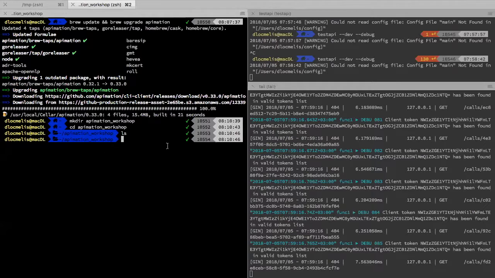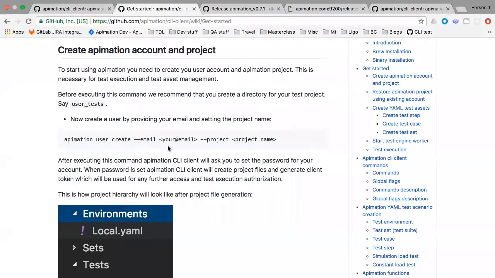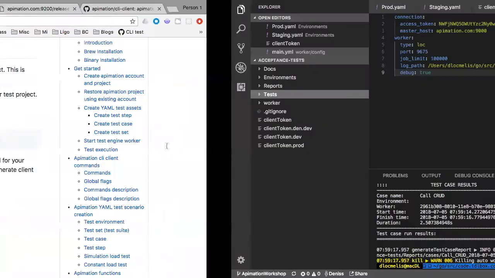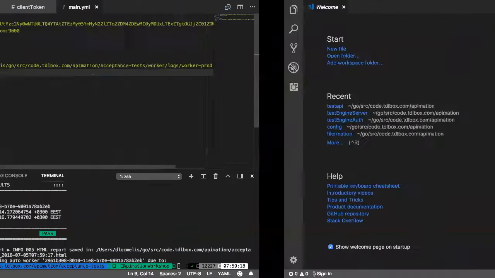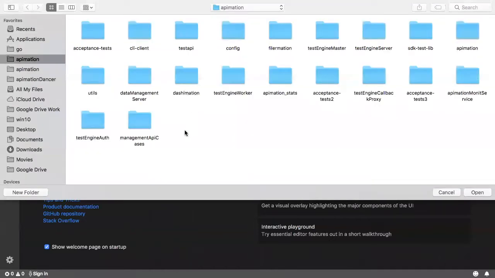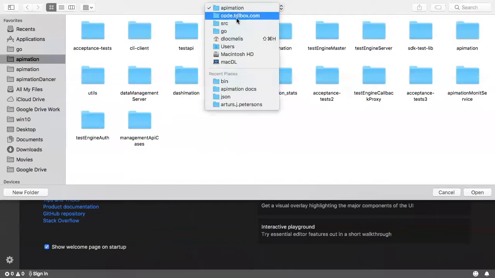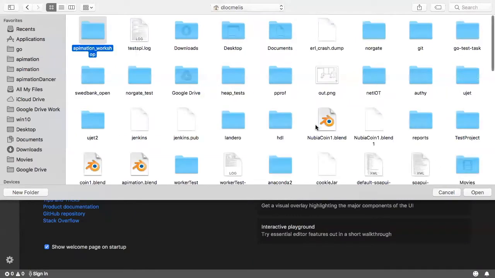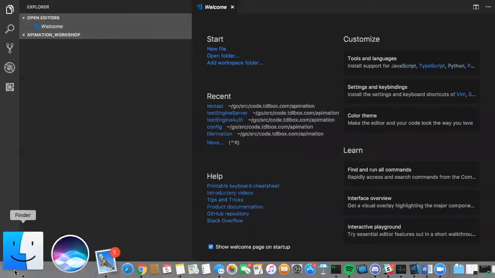Now I would recommend going to your IDE. The text editor I recommend is Visual Studio Code. So let's open it up. Start by opening a new folder, the one that we just created. So basically, I go to my home directory, and there it is for me, Appimation Workshop. Open it up. That's an empty space.